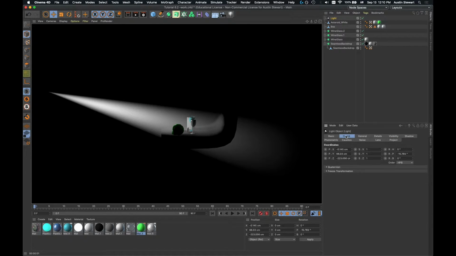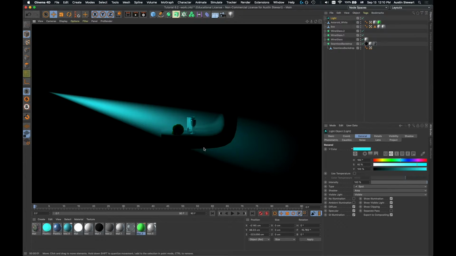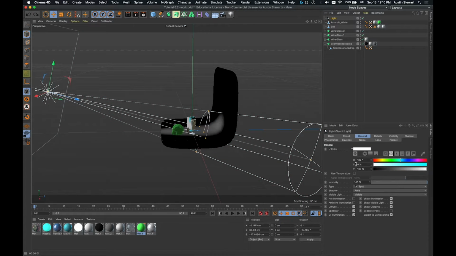So if I was to change my color to something else entirely, I can get something that looks like, say, an ion. I don't even know if ion engines are colored blue, but maybe there's some blue thing that's flying out there. So you could have this encapsulated in something else to create this sense of light. Okay, so I'm going to undo changing the color, and then I'm going to go ahead and change the visible light to volumetric.